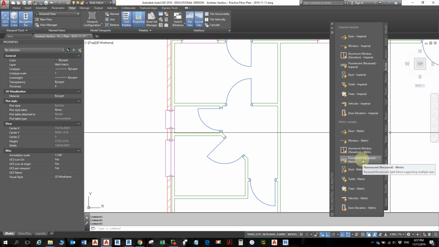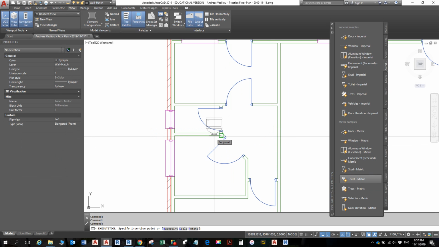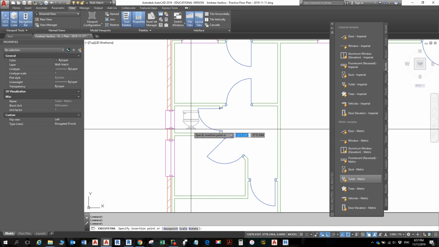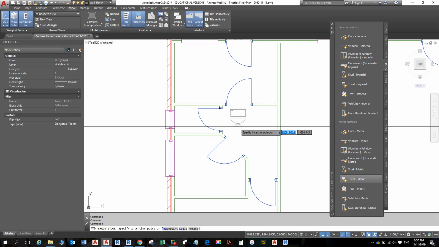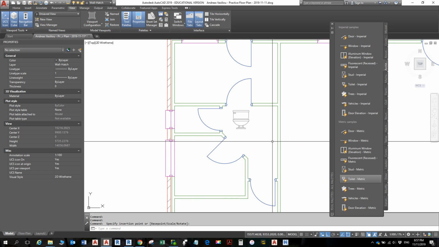You can see there's a door in here. There's a window that they give us, a window elevation, fluoro. But toilet metric is on there. So click the toilet metric. That'll come in. I know I haven't got the right layer for it yet, but don't worry about that. We'll sort it out next week. It doesn't look anything like a toilet, but just drop it here somewhere. There's my toilet there.